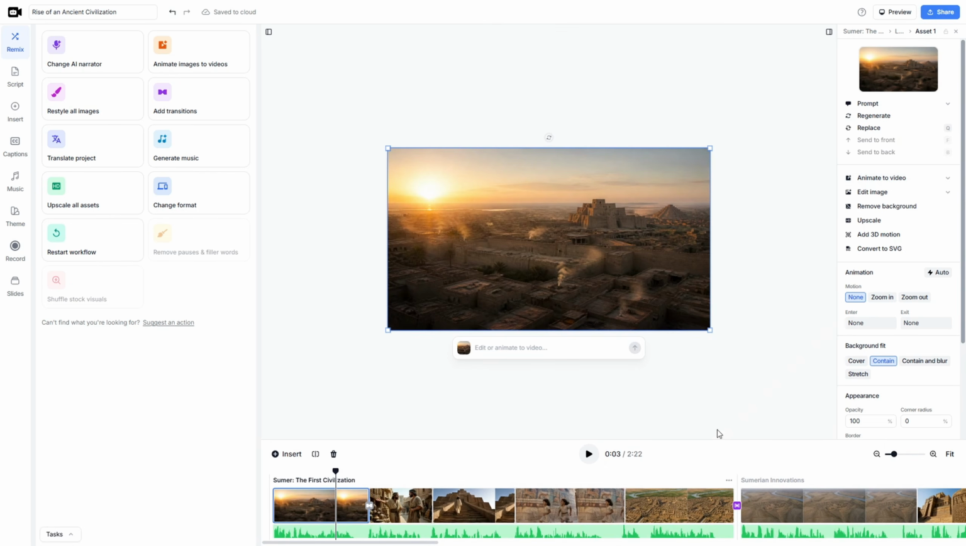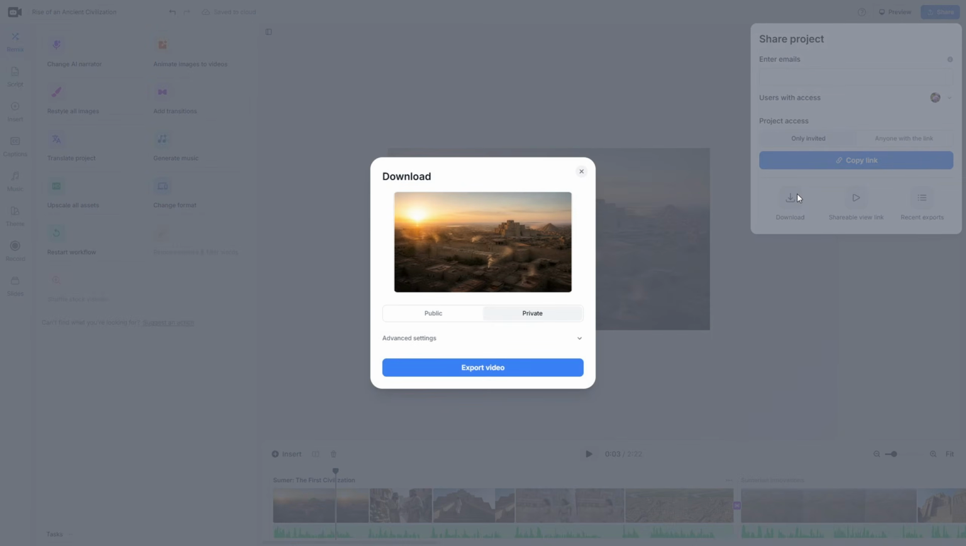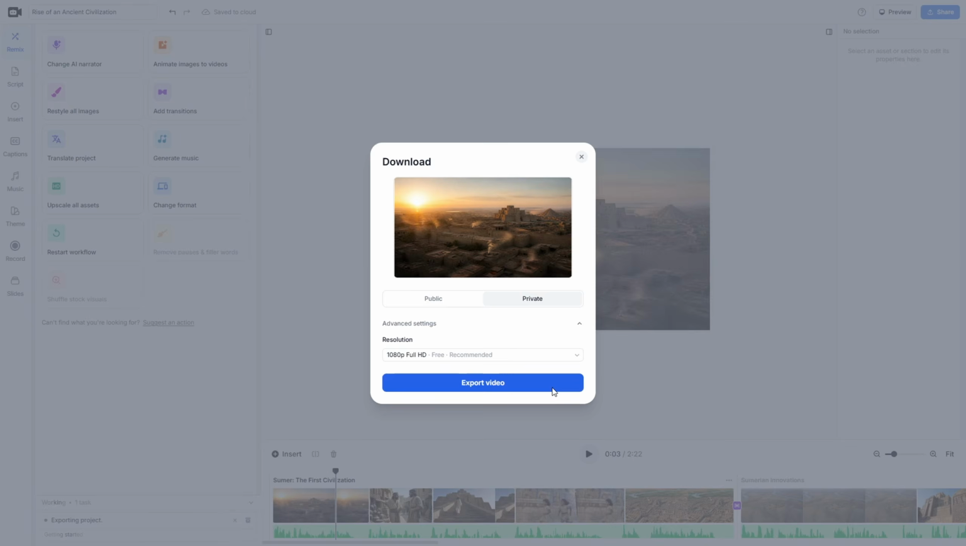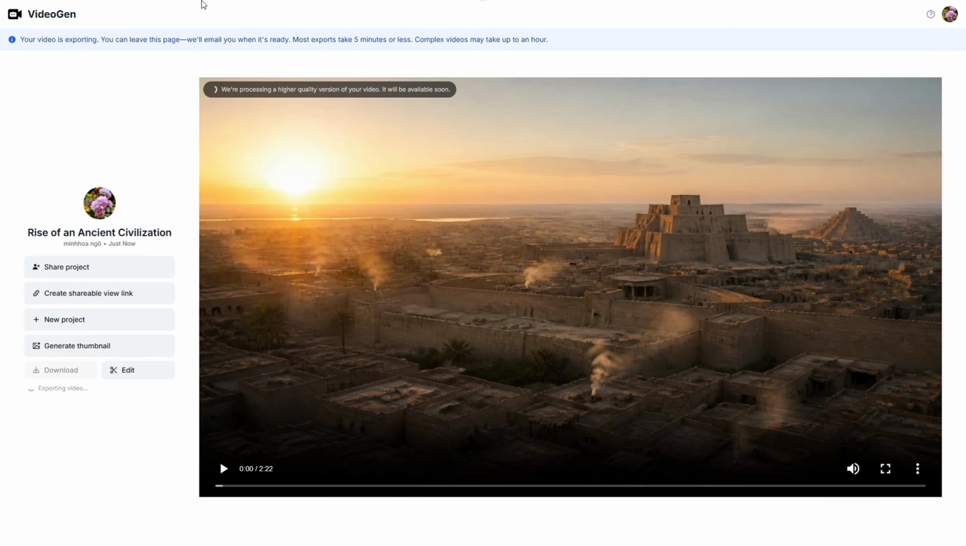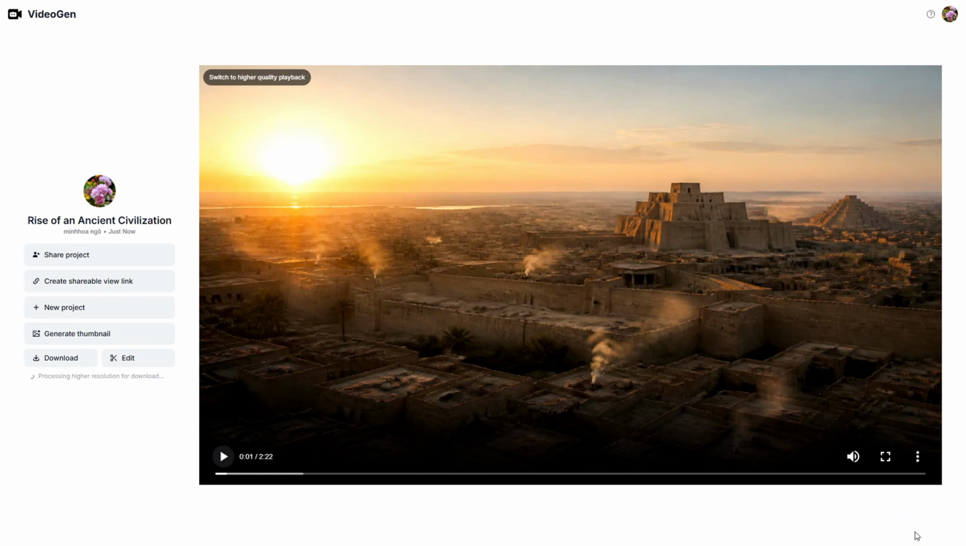Once you're happy with the final result, it's time to export your video. Click Share in the top right corner. Then select Download. VideoGen will let you choose your export quality. I usually recommend 1080p Full HD because it's the standard resolution for YouTube and provides excellent image quality. After selecting your preferred resolution, simply click Export and let VideoGen process the video. In just a few minutes, your finished video will be saved to your computer, ready to upload to YouTube or any other platform you'd like. Now, let's take a look at the final result.